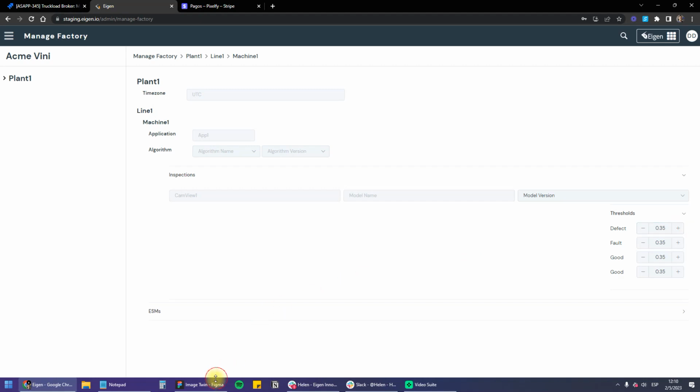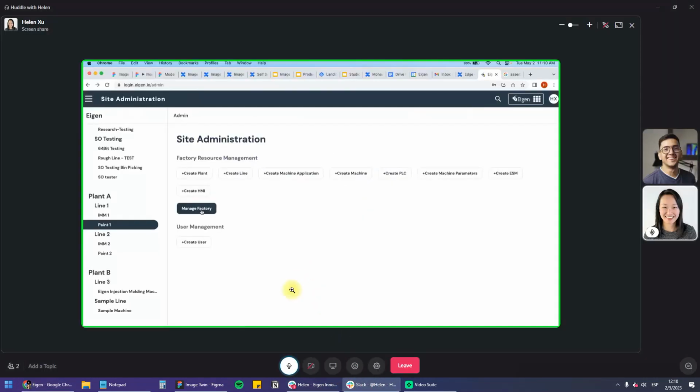Okay, so that's management. Edit, delete, create new is here. So I guess this is just edit and delete. And then that is everything for the factory resource management. So this all belongs in the factory.